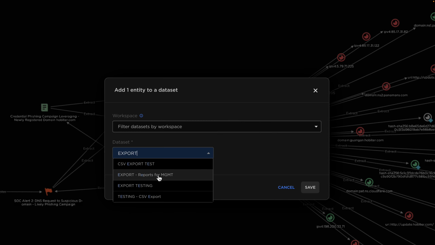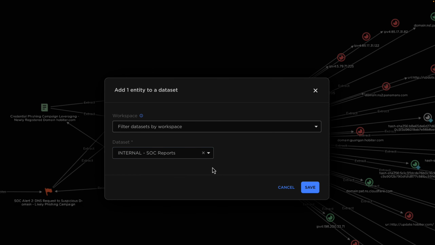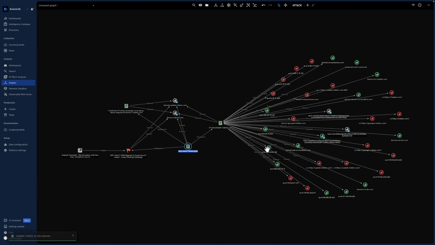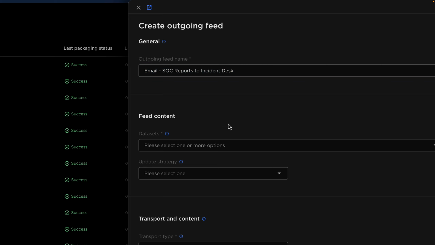We can see I have one for management, for example. I also have some created to help me store and organize this information, and we can also tie these to our outgoing feeds as well. So in this case, I'll store this in my SOC reports collection, and I have a feed already configured which will take these every hour and export them to the appropriate audience.